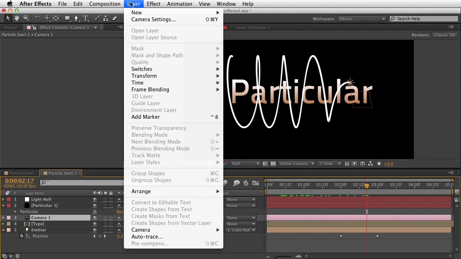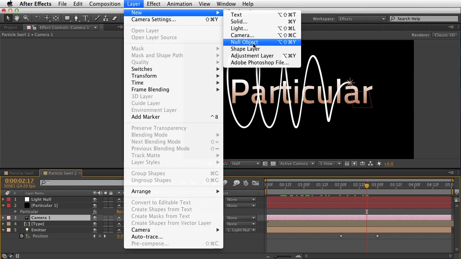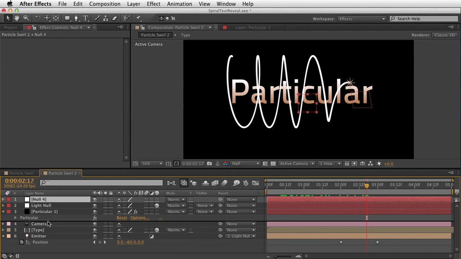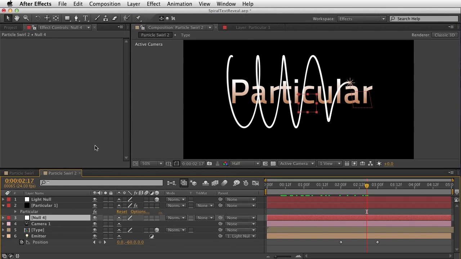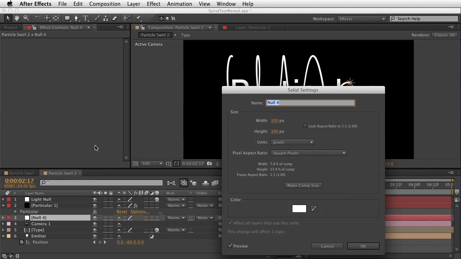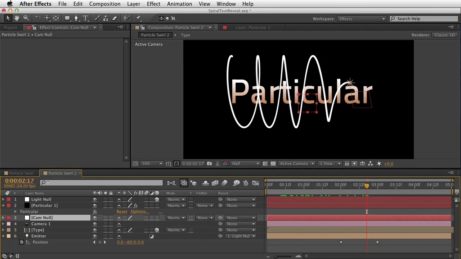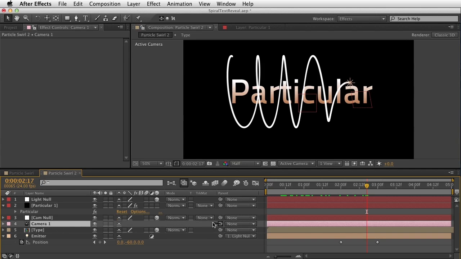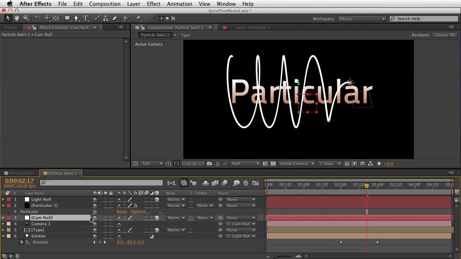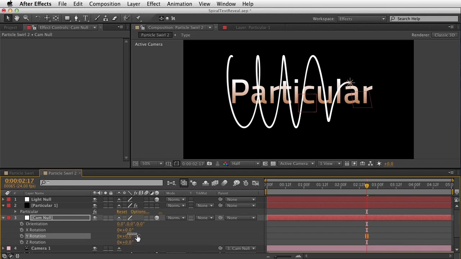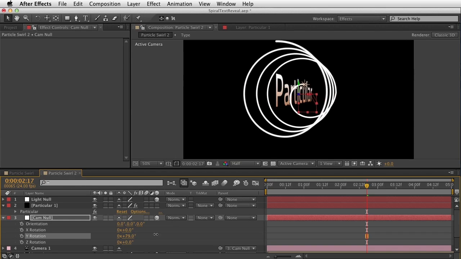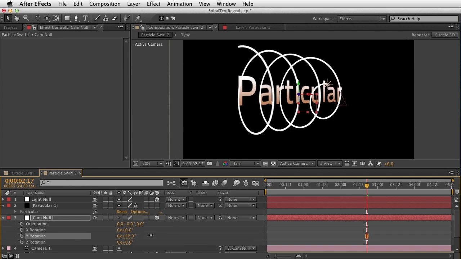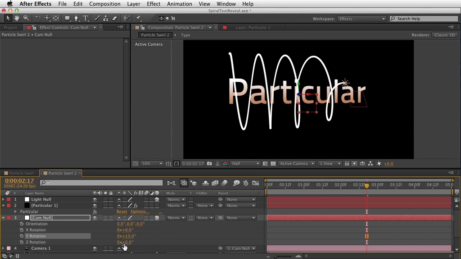Now to get the camera motion that I showed you in the original, the easiest way to do this is to parent the camera to a null object as well. So by creating another null, I'm going to rename this cam null just to keep my nulls organized. I'll parent the camera to the null. Now if I simply rotate the null, I can get a very easy pivoting motion of the camera.